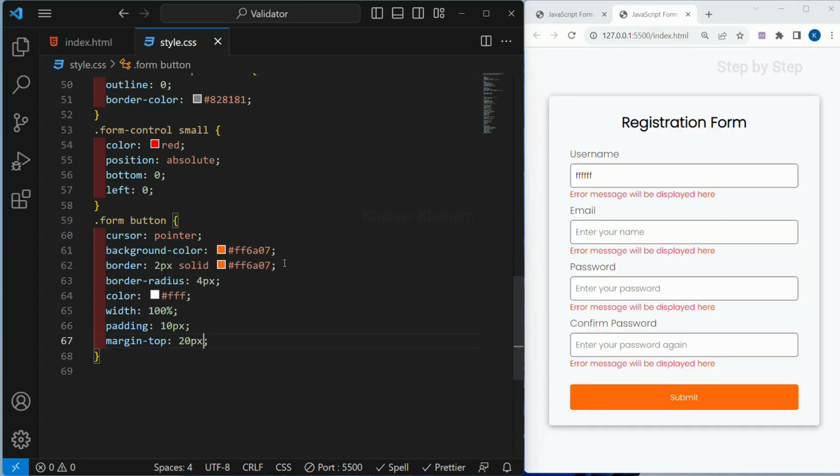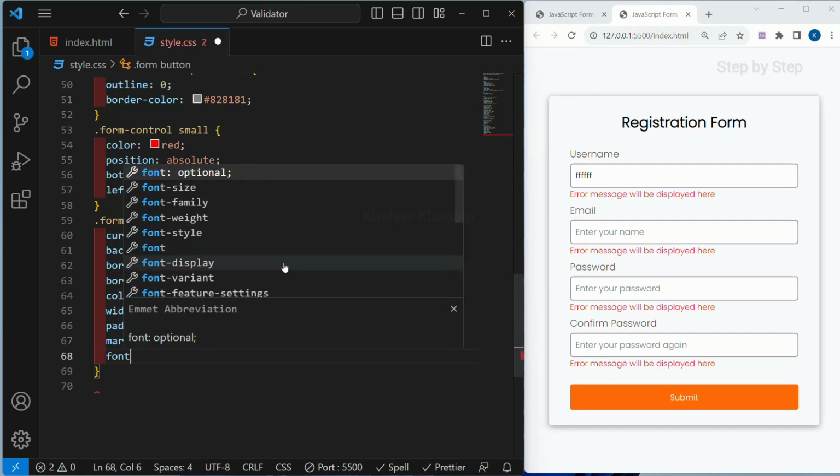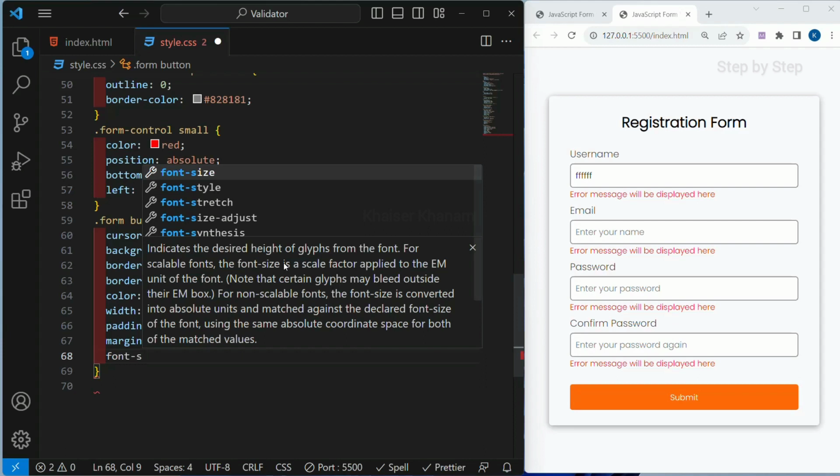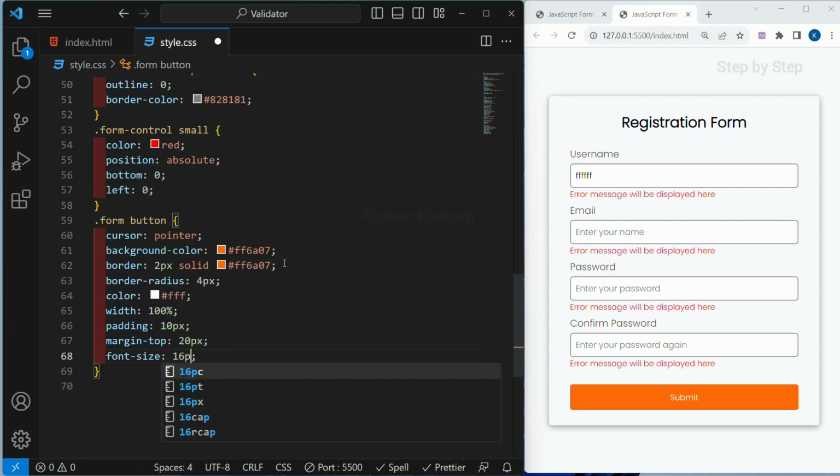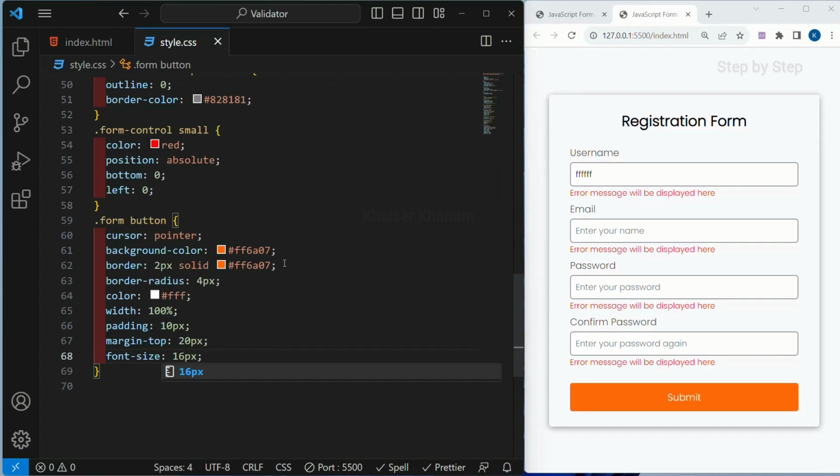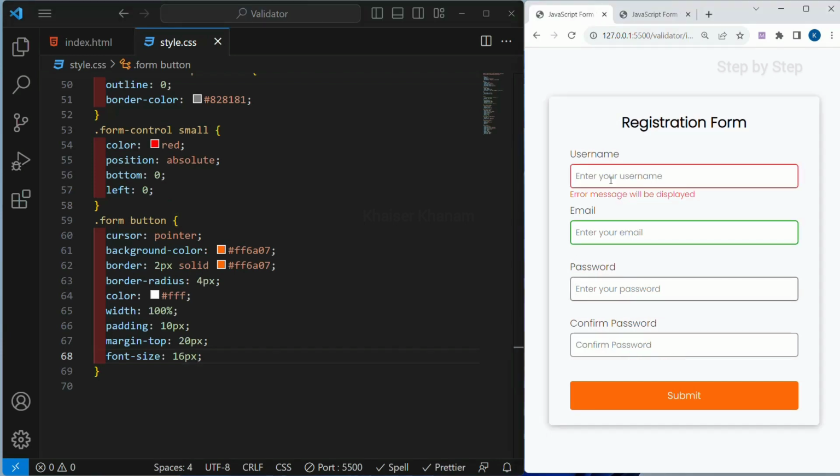Save this. From the top I also have the space. And I will increase the font size. Font size, let me just write it 16 pixel. Save this and the font size is also increased. Now still two things are left.